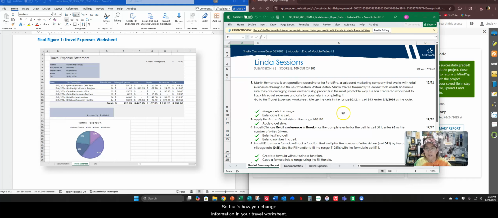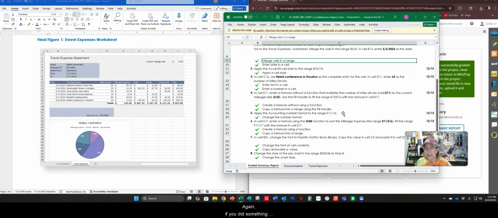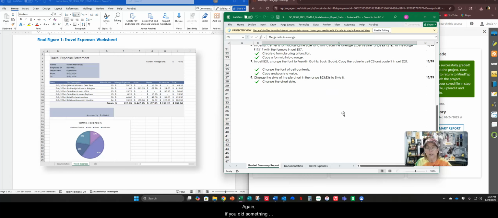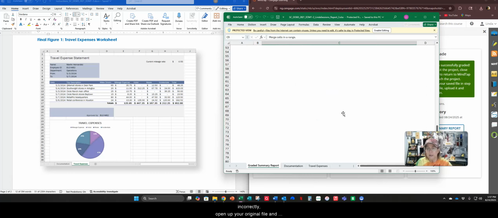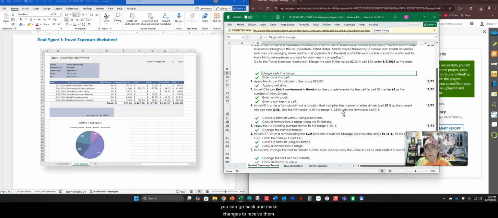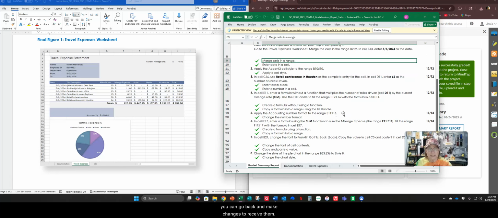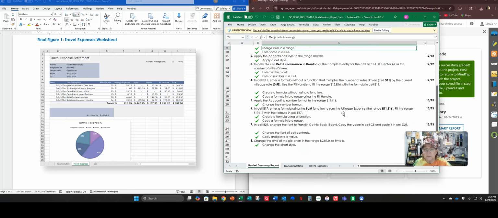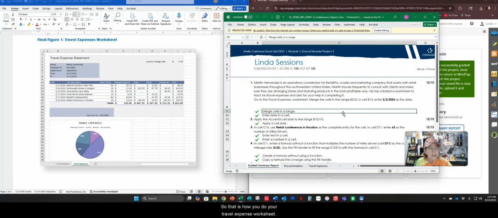So that's how you change information in your travel worksheet. Again, if you did something incorrectly, open up your original file and you can go back and make changes to receive them, resubmit it for your maximum points possible. So that is how you do your travel expense worksheet.